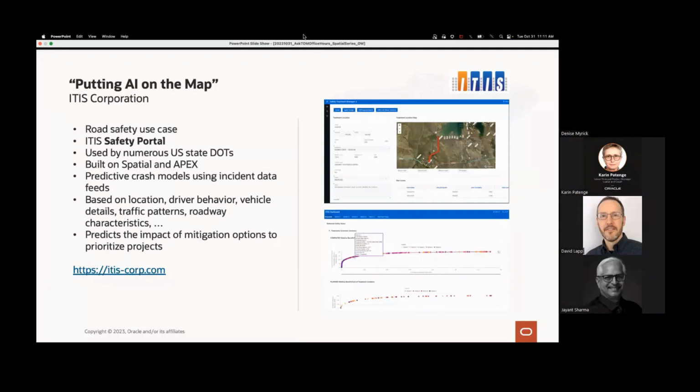Their safety portal is in place at a bunch of state departments of transportation, and it's built on the Oracle stack. And fundamentally, and centrally here, it's built on Oracle Spatial as the spatial data management and analysis platform, and built through APEX to create their custom portal application. So what the safety portal is all about is it's a place to accumulate a Department of Transportation's crash data, and using the ITIS system, understand what are the factors that are predictive of crashes.